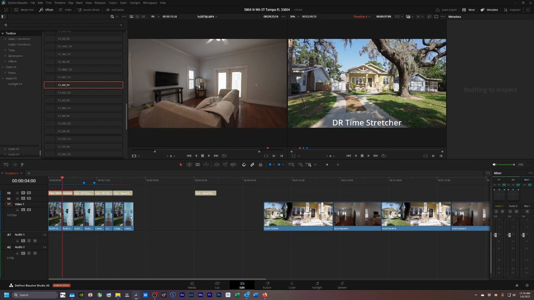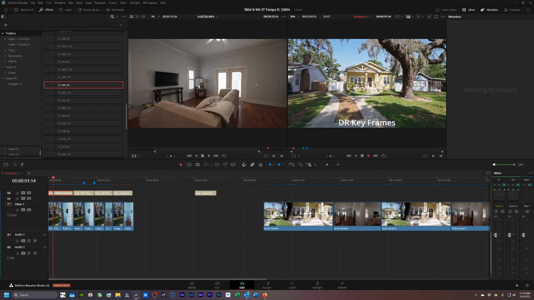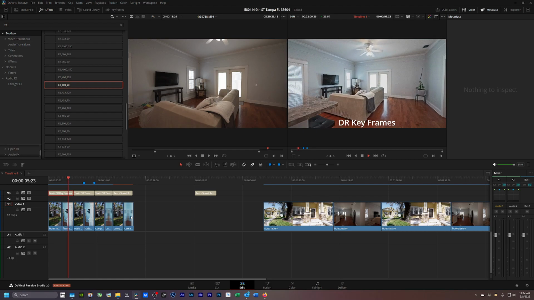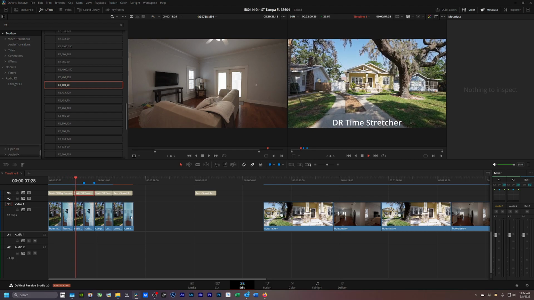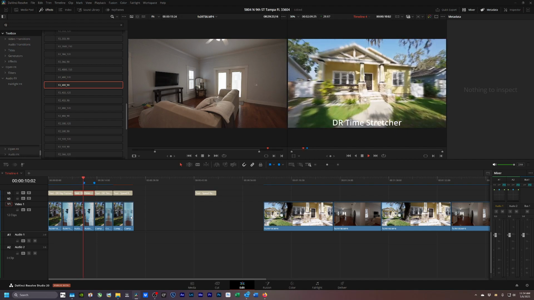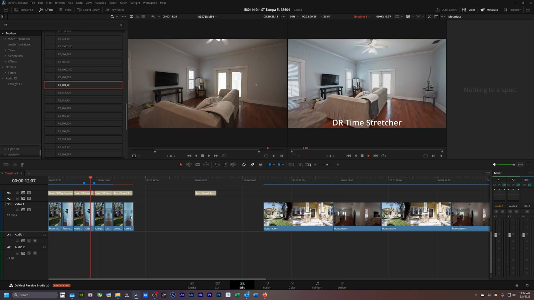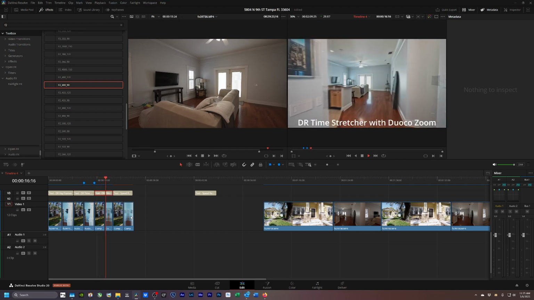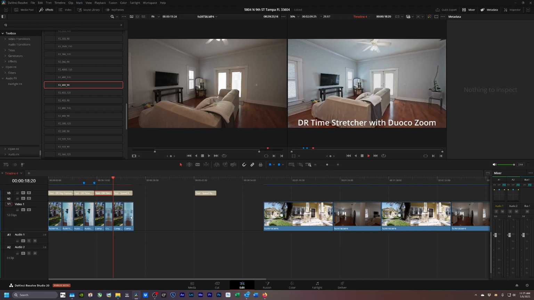All right, so let's look at the three so far. Here's keyframes, which is terrible to me. Never use that. Here's the time stretcher with some motion blur. Looks a little bit better. Here's the time stretcher with the Duoco zoom. Oh, we're starting to get somewhere.